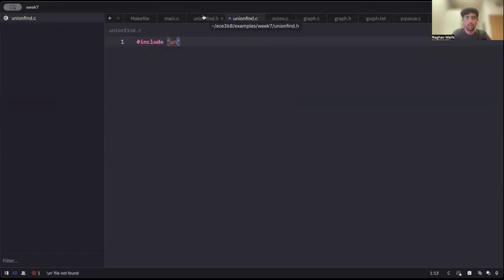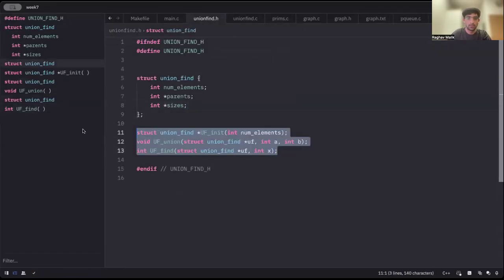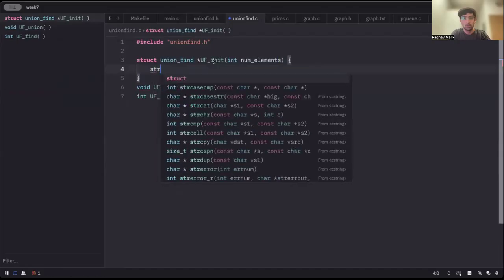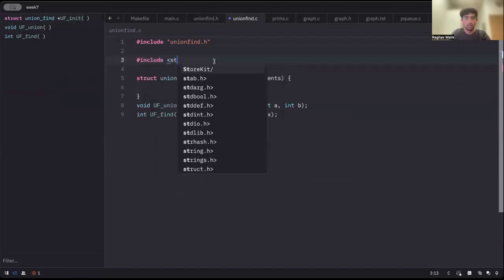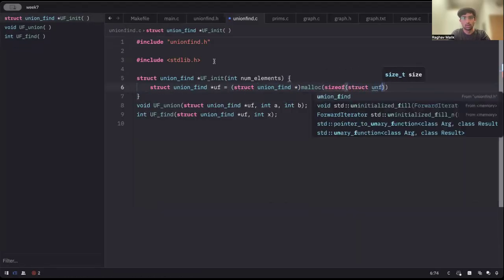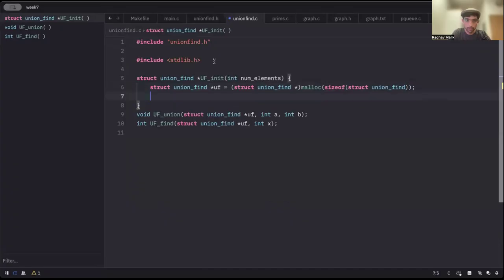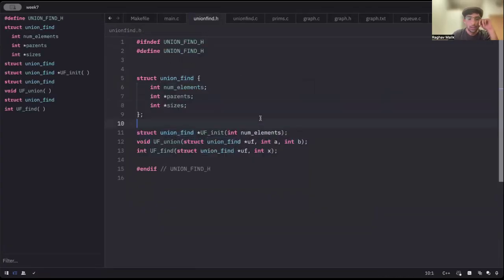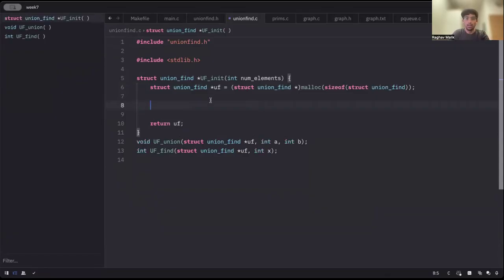So we'll start by including my header and then copy over the functions that I need to implement. Right, okay. So obviously I'm going to need standard lib. Let's start by allocating space. And this is what we're eventually going to return. Now, the things that I need to initialize are num elements, parents, and sizes. So num elements is very easy, right? I can just set it to num elements.